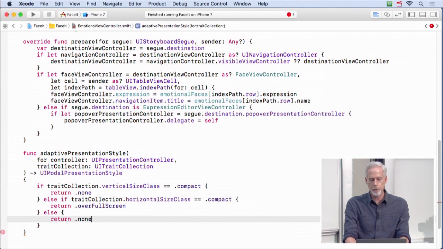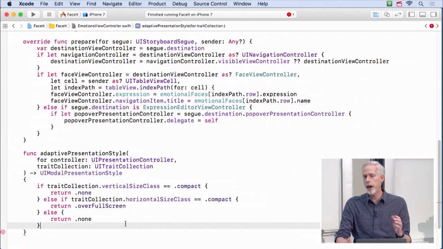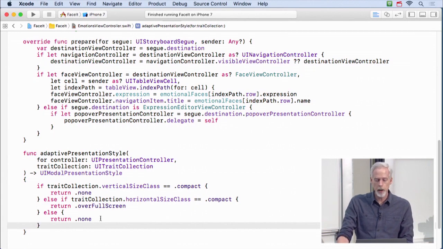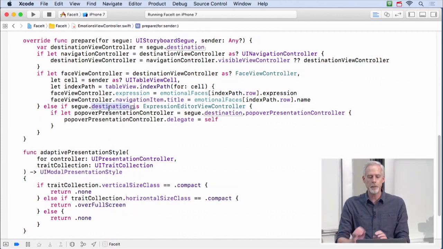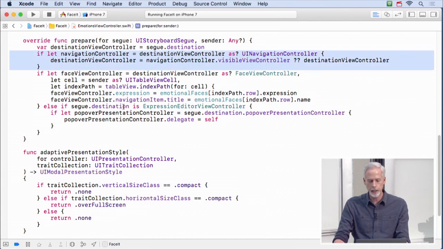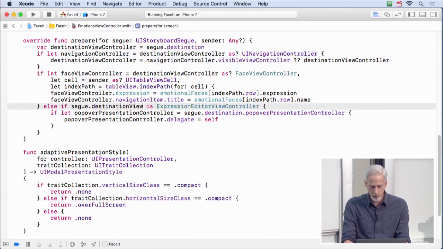Otherwise, I'm going to return none, because otherwise I'm regular width or height or something. I'm on an iPad, basically, probably, or maybe I'm on an iPhone 6 Plus or iPhone 7 Plus. But I don't want to adapt in those cases either. All right, so this will control the adaptive behavior, but one thing I have here is destination. We don't want destination because the destination of this segue is a UINavigationController, okay? We want here this destination view controller that we calculated by looking inside the navigation controller. So this is destinationViewController.